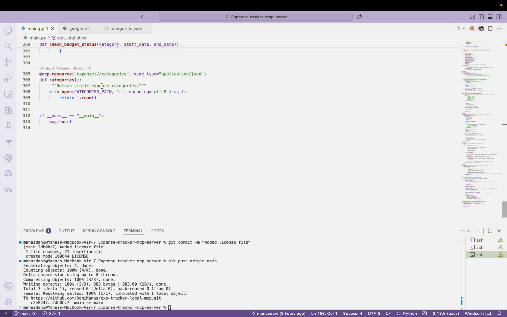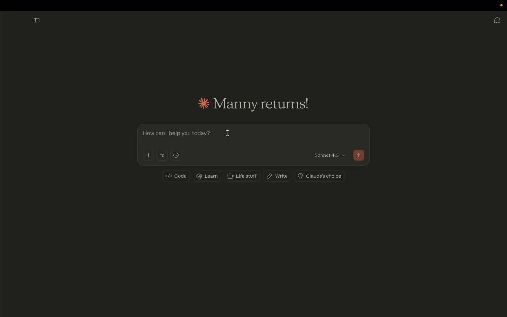Then this is the resource file. Resource means basically I'm just giving the server the categories.json file. And since I'm running this MCP server locally, I'm hitting mcp.run. If I were to run this MCP server remotely, then I would have initialized MCP run with an HTTP request. So let's go to the implementation.